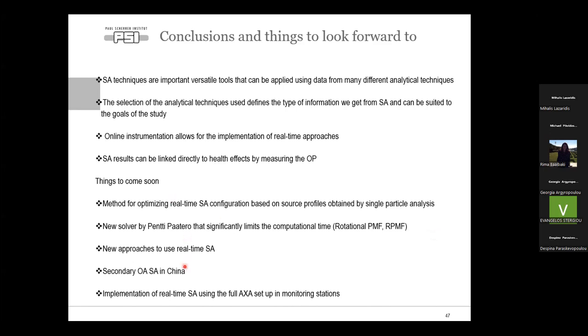And some things that are coming soon from work that is already done and should be available within the year, I would say. We are now working on methods for optimizing real-time source apportionment configuration based on single particle analysis. There is a new solver coming, developed by Pentti Paatero. We are testing it at the moment. This is called RPMF, rotational PMF, and the main advantage is that the computational time is extremely smaller compared to ME2. We're also evaluating some new approaches to use in real-time source apportionment.